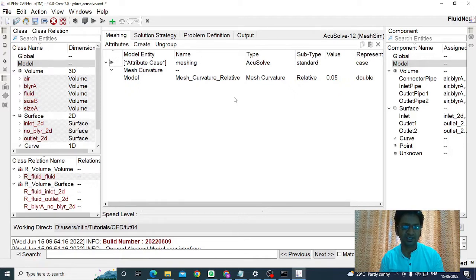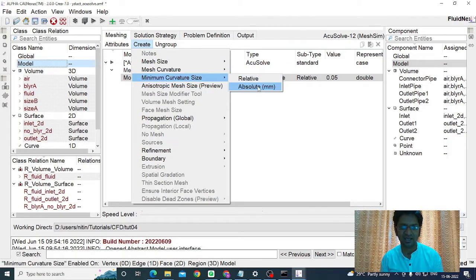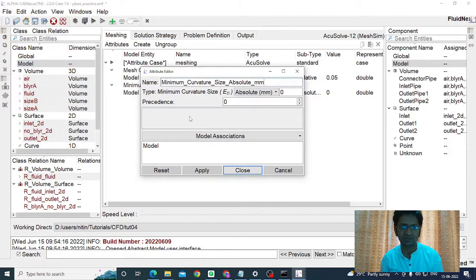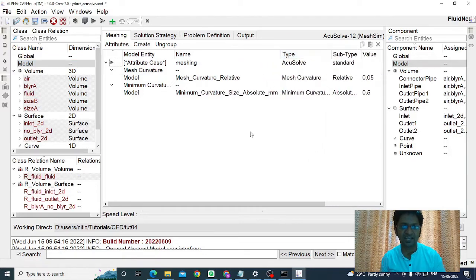Let's now see couple of more attributes. Let's create minimum curvature attribute. So for that, I'll again select the model class. I'll go in create. I'll select minimum curvature size and I'll select absolute here. So this way attribute editor will get opened. Now I'll just give value as 0.5 here and I'll click on apply and close. So this way we have created a minimum curvature attribute.